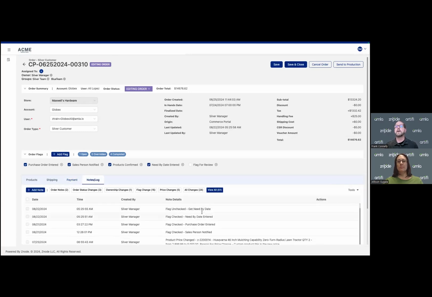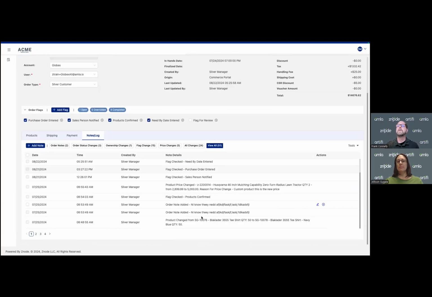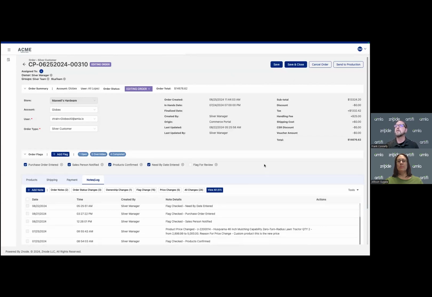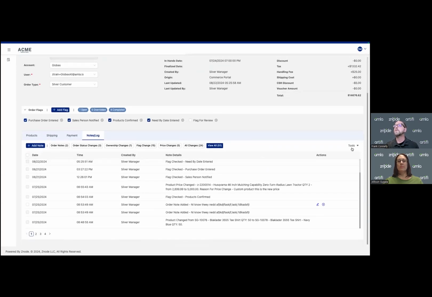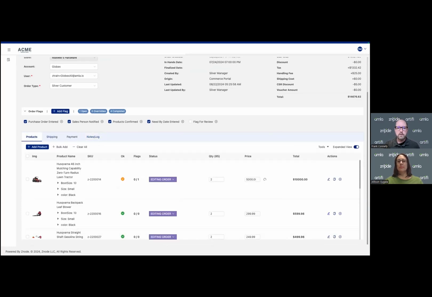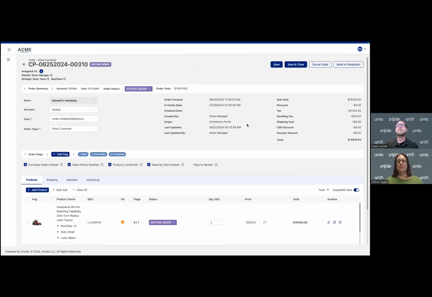And quickly to go over here, you can see essentially all the change details that have come along with it. And you do have the ability to export this as well. So if you have to perform an audit or something, you can export all this data as a CSV. All right. So that's essentially the general overview of the Commerce Portal.